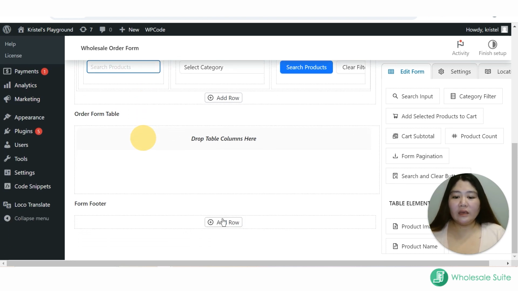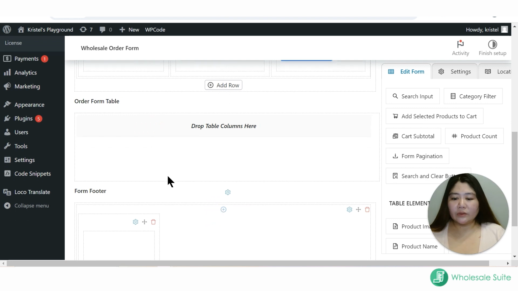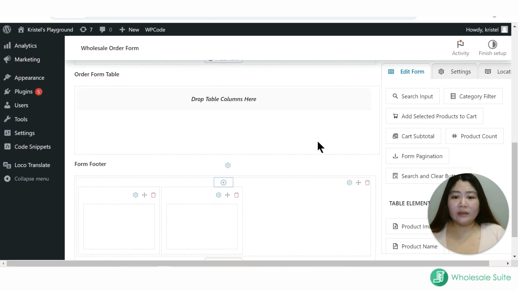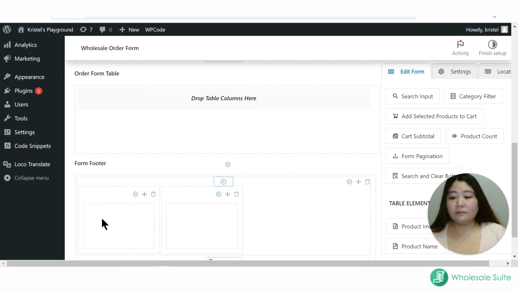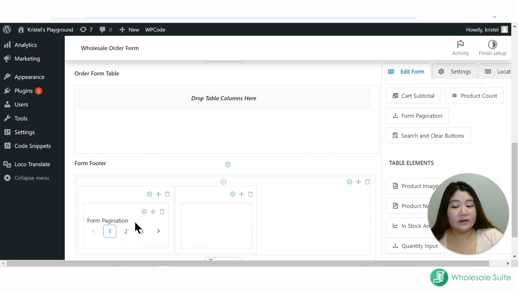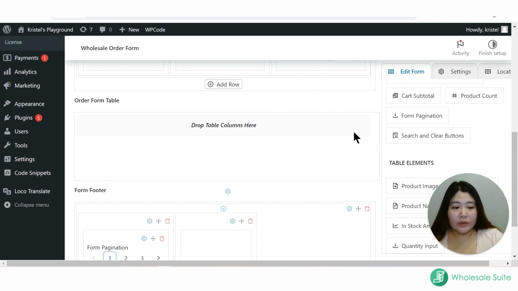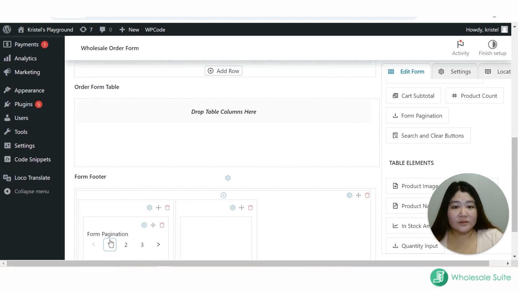Next, for the form footer, I'll show you. Okay, it's up to you what to add. You could add search input again. That's the good thing with this new version of the order form. You could repeat or use the elements again on other columns. So I'm going to use, let me see, form pagination here. Of course, we want to show our customers how many products we offer on our website, so they know what to expect.